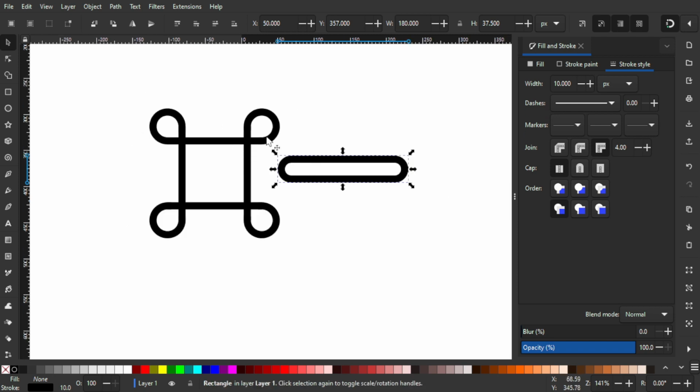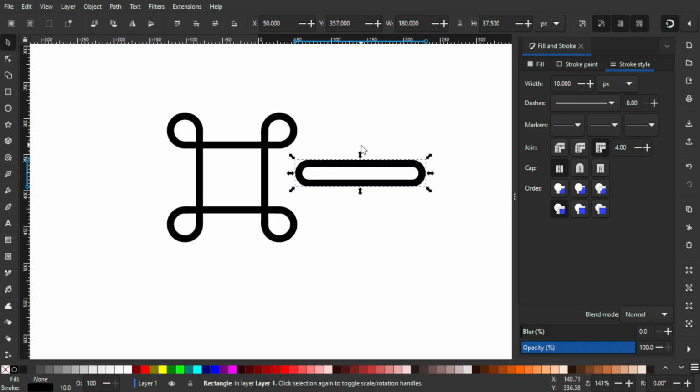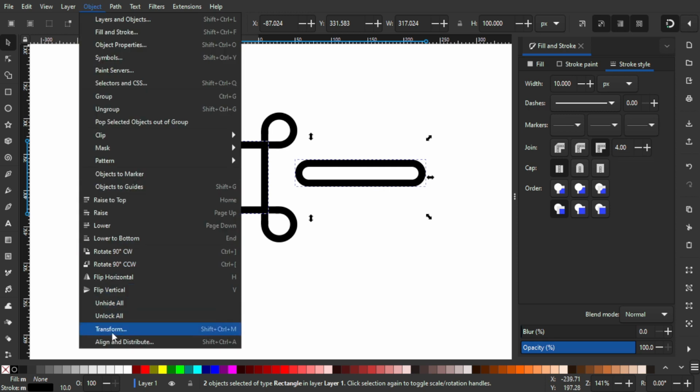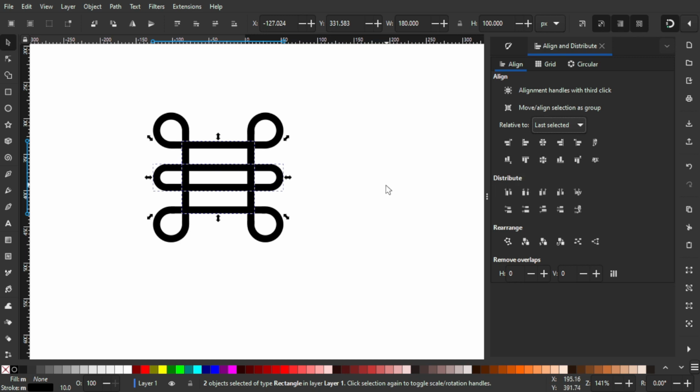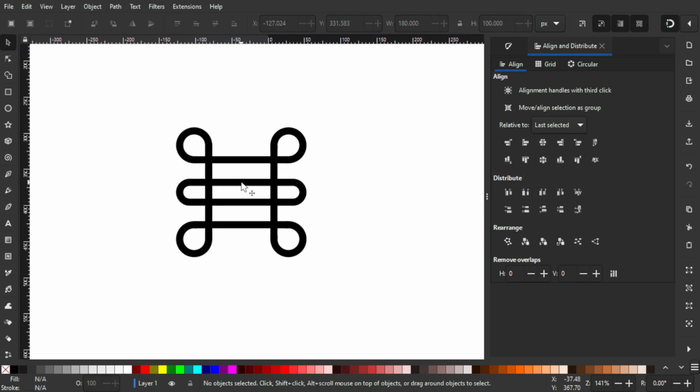And we want to set it in the middle of this object right here. So hold shift and click on the square that we've created before. And we want to open up the Align and Distribute panel by going to Object, Align and Distribute. And on this Align and Distribute panel, you want to set the relativity to last selected, and make sure it's set in the vertical as well as horizontal axis, so it's perfectly in the middle.